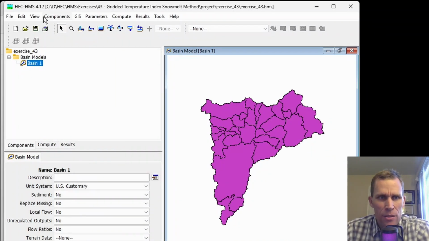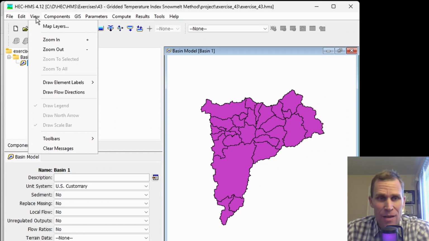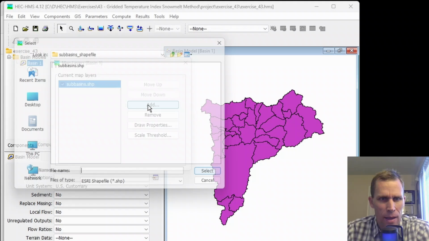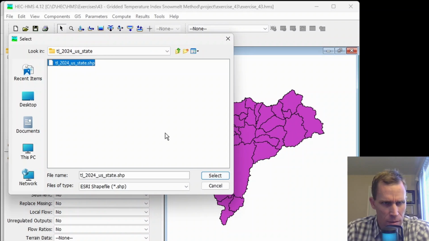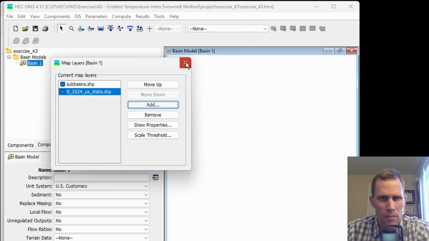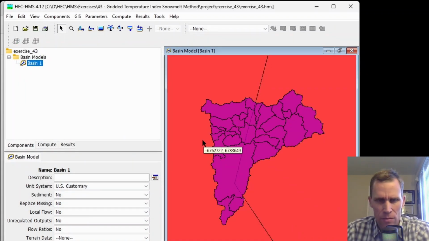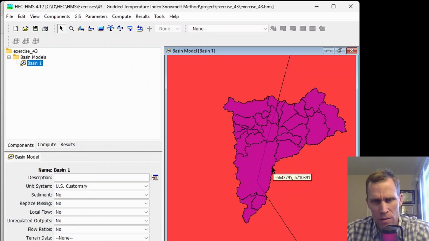Let's go ahead and add the shape file now for the state boundary. So again, file, view, map layers, add. Okay, let's go up and then GIS, state boundary, and then select. Okay, so that should load into the screen pretty soon here. Hold on, I think the coordinate system was off because pretty sure this line is north and south. But we do have the state boundary between Nevada and California showing up here.